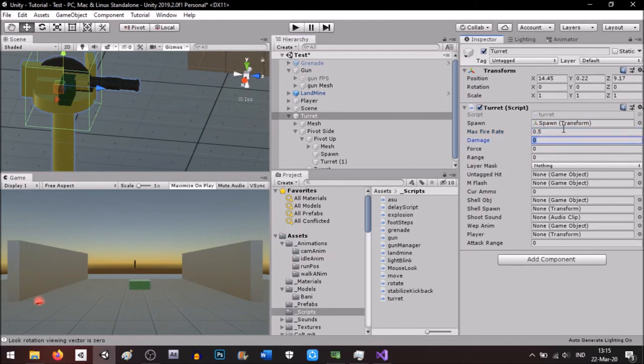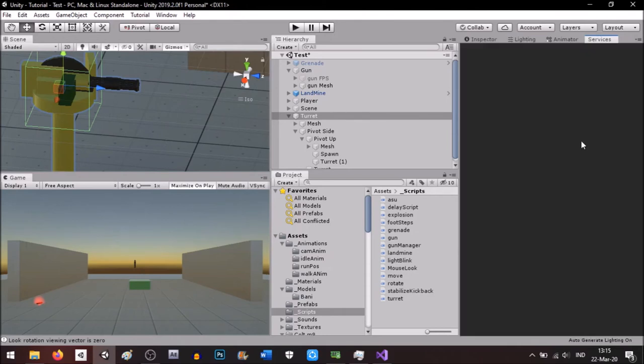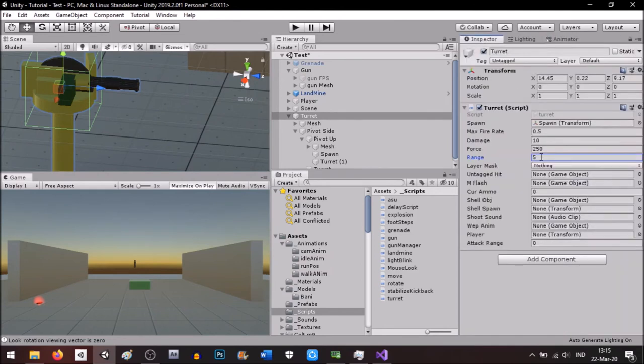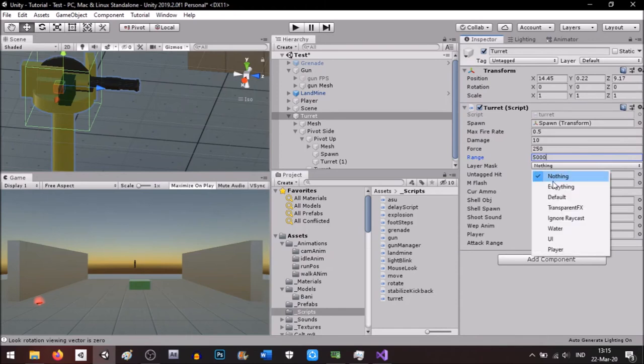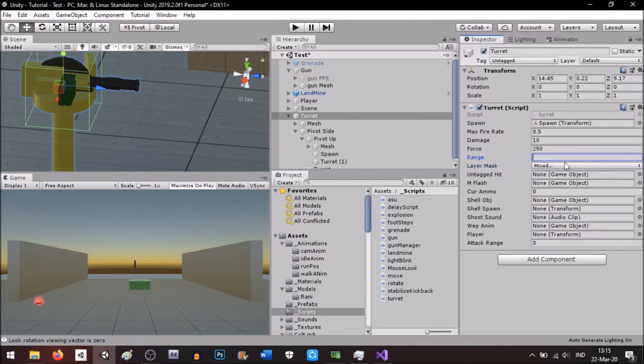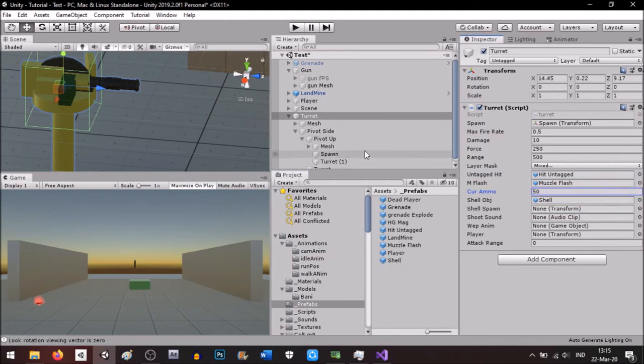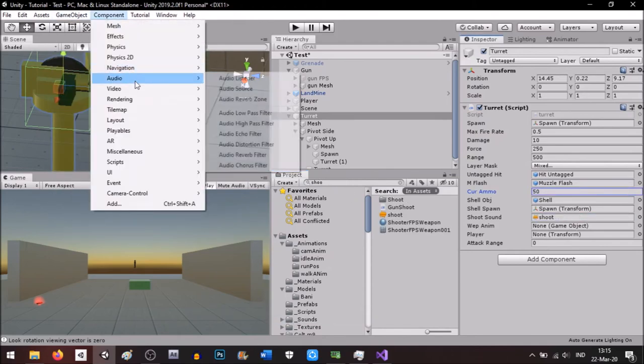So now we're gonna do 0.5. Damage should be 10. Force is, I don't know, 50. Range 500 for now. Oh no, what did I do? Oh god. Layer mask equals everything except for no raycast. Oh, sorry. Attack hit, muzzle flash, current ammo. Let's just set it to 50 for now. Shell object and shell spawn should be the same. Shoot sound, we're just gonna make shoot, and then we're gonna confirm it's the audio source.